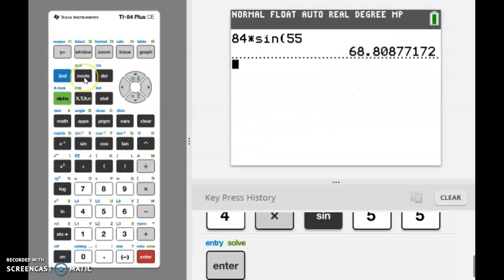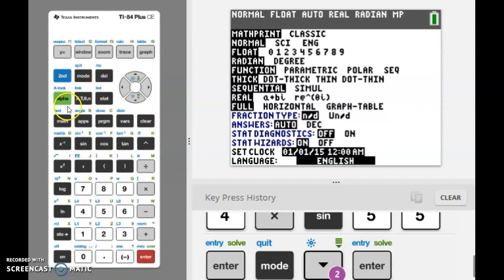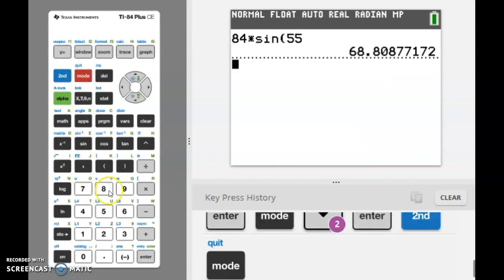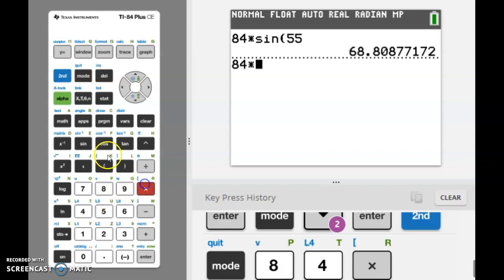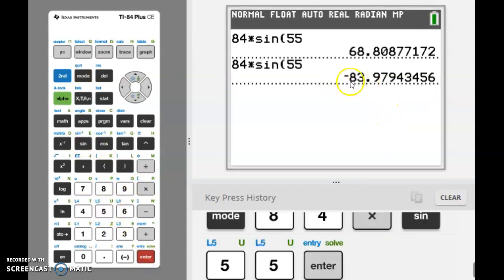I'll show you if you have your mode incorrect. I'm going to go back and change it into radians on purpose, okay, for a second. We already know what the correct answer is. You don't do this. This is just to explain. If I type in 84 times sine 55 now, you see I got a very different answer. I got negative 83. That's why your mode is very, very important.